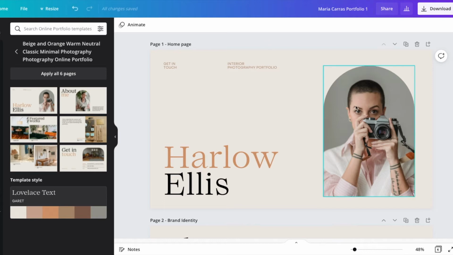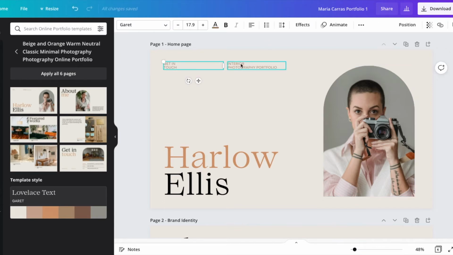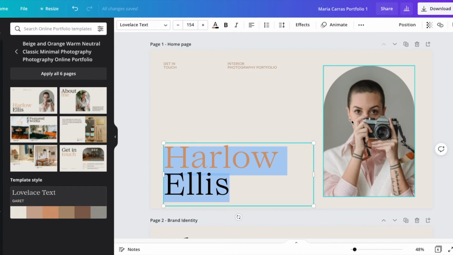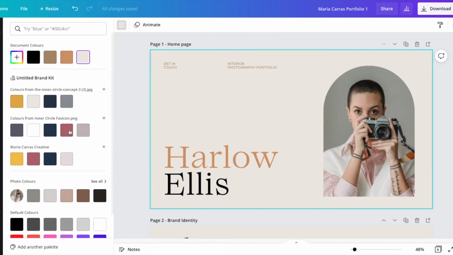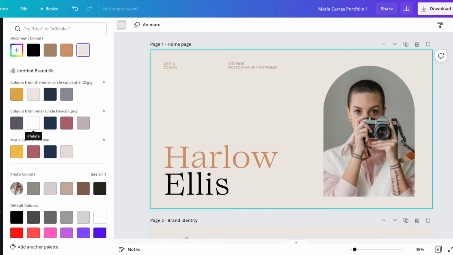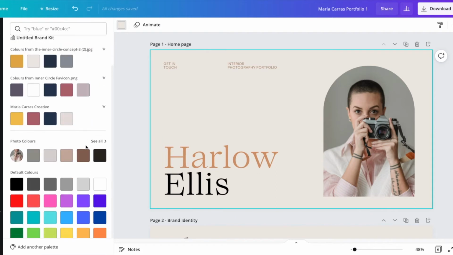And then you are literally free to come in and change all of the details. You can change the background colors up here. I've got my brand colors already here. This is on the Pro account. Whenever you see this little crown, that means it's available to Pro account users. So I've already got my brand colors stored in there.